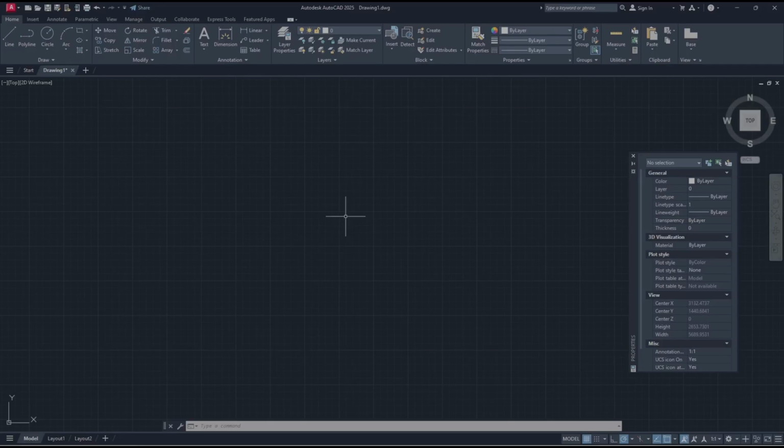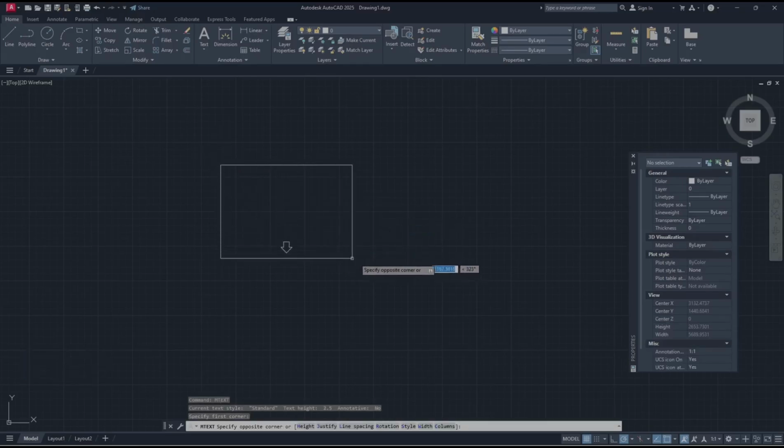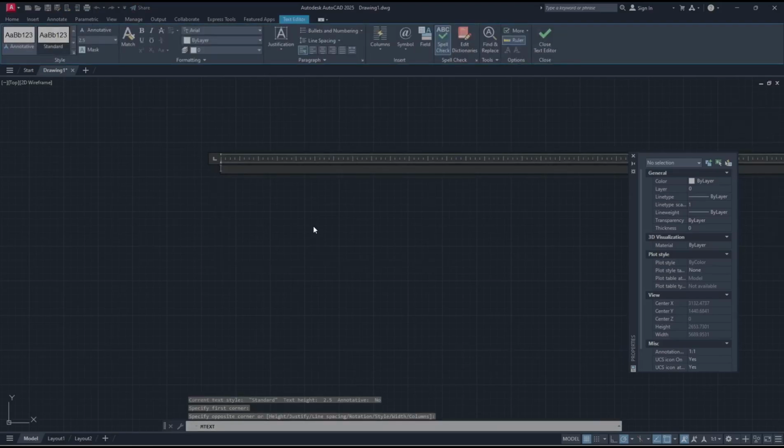You can use the MTEXT command. You can type MTEXT, press enter, and you can click at this point for the first corner, and then click for the second corner. Next, you can type the text, like I will set into AutoCAD.